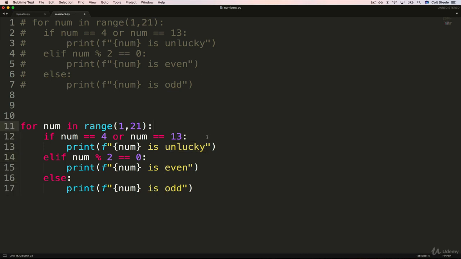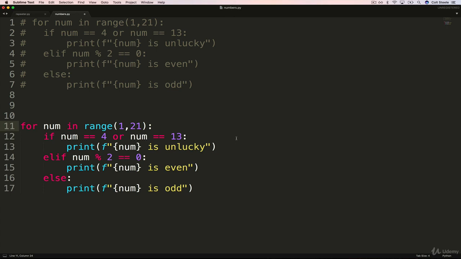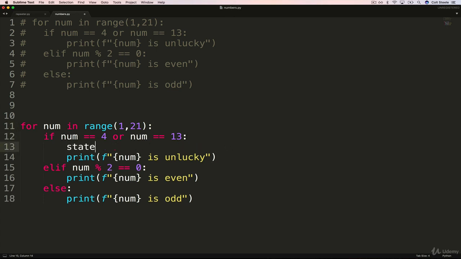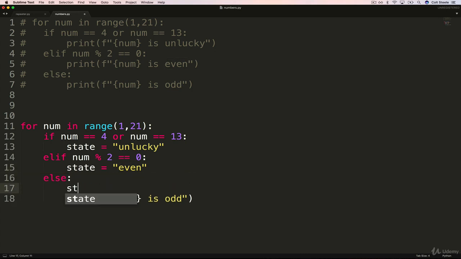So what we could do instead is just have one print statement at the end and make a variable like state or status or type, and we don't even need to declare it first. We could just do this. If num is 4 or num is 13, we'll say state equals unlucky. If it's even here, if num mod 2 is 0, we'll say state is even. And then finally, we'll say state is equal to odd.